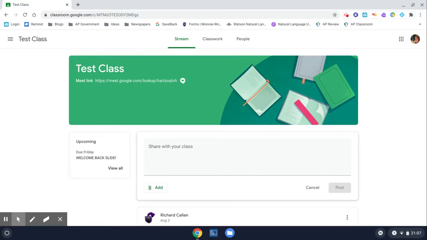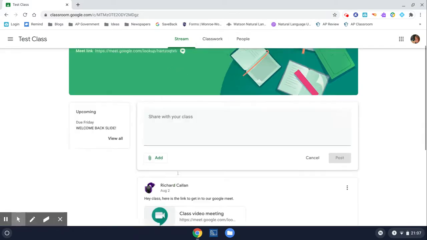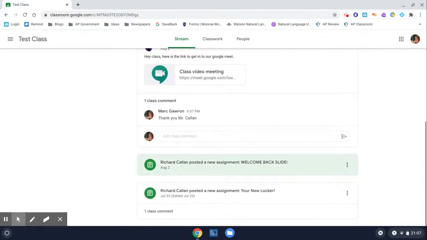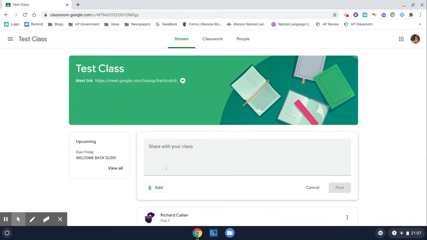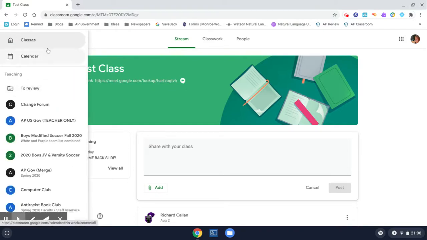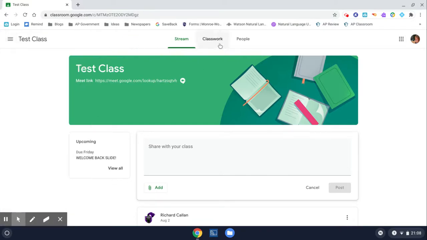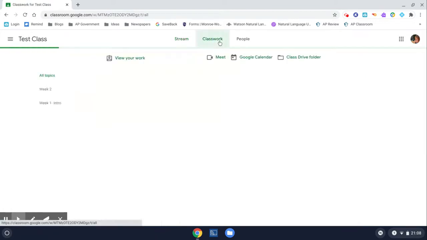But the stream is really where most communication happens. If you're looking for your classwork and what you're supposed to do, well, there's a tab for that called Classwork. If you're looking just for general comments and general announcements, you're going to find it right here in the Stream tab. But you're always going to have the reminder of what you have to do for class. You're always going to have the opportunity, if that link is available, to enter your Meet. And you're always going to have the ability to, as I click on the sandwich, go and look at your calendar.